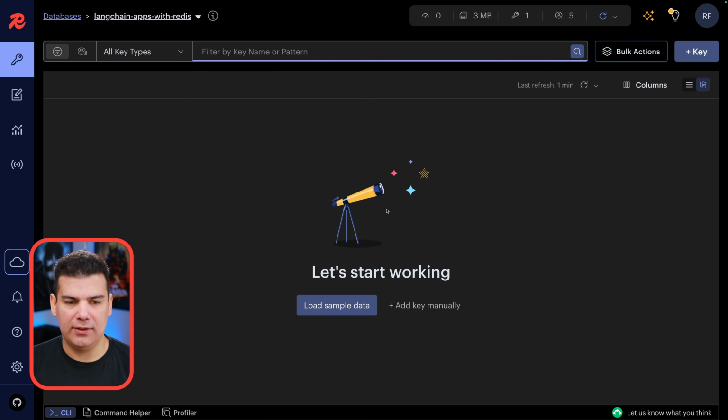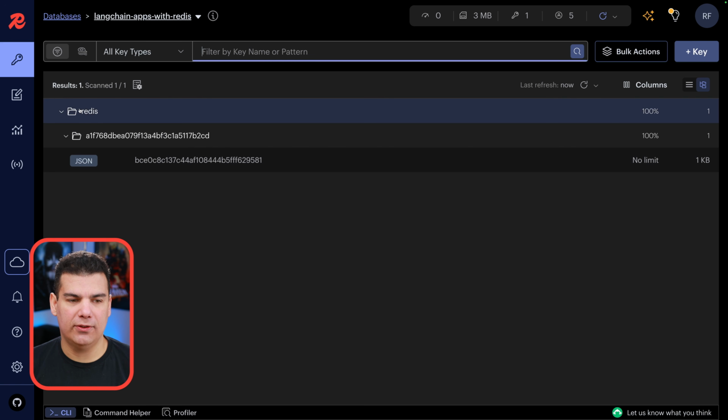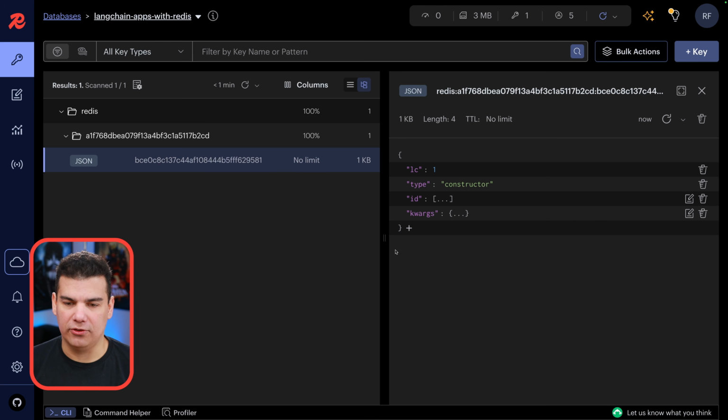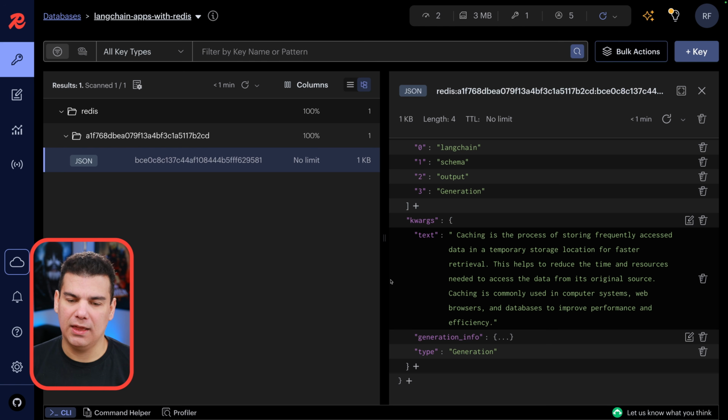And then you can see here on Redis that if I refresh the keys, there is a key already created in the format of a JSON native data structure. It uses a specific naming convention for LangChain, but the important part here is that it shows you everything that was retrieved as the cache. So this is the response that came from the LLM, saying that cache is the process of storing frequently accessed data in a temporary storage location for faster retrieval.